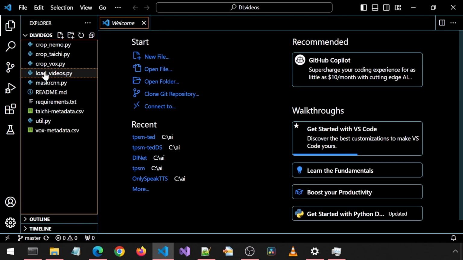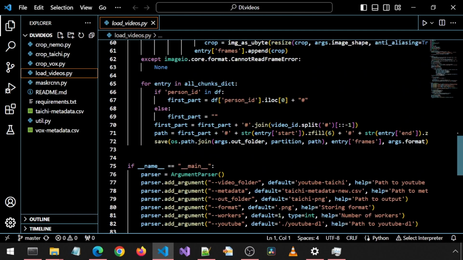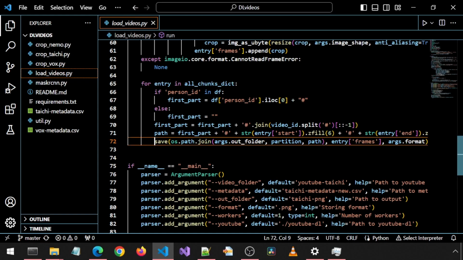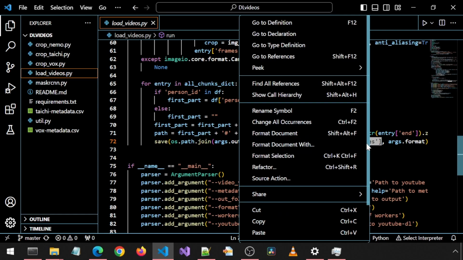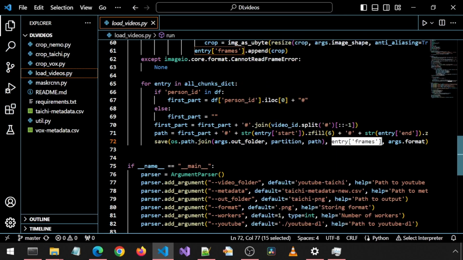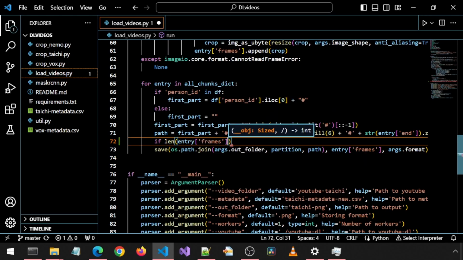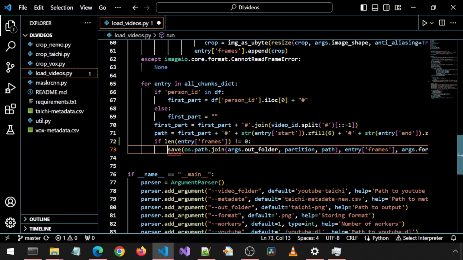Go into the load_videos Python file. On line 72, you want to put this line which calls the save function within an if statement. You only want to execute this code if the entry frames is not empty. So I'm going to copy this entry frames and create an if statement that checks the length of it by calling the len function, to make sure to only call this if the len is not zero. Or to be even more precise, it would be better to say when the length is greater than zero, but this should work too. Remember to tab the save once to the right so it goes within the if statement.